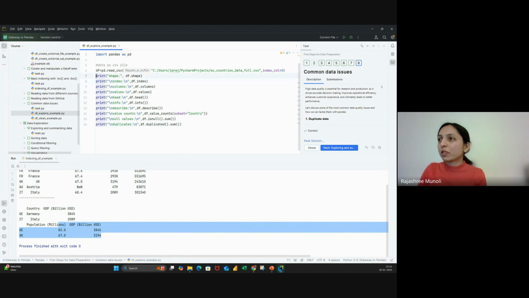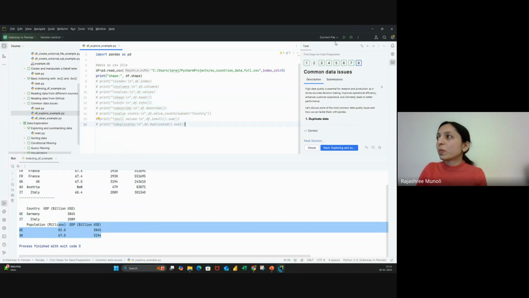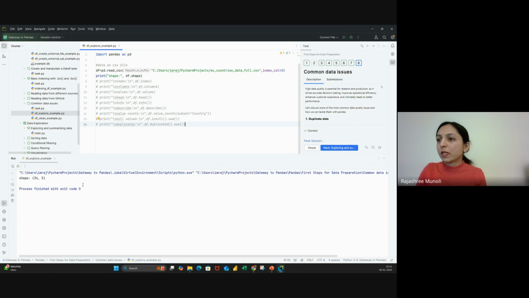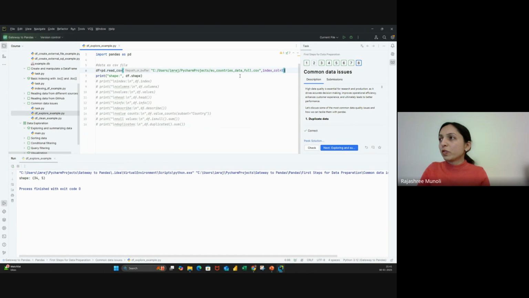All right, so let me comment all this. I'm going to uncomment this as we go ahead. Okay, so yeah. So let me print this a little bit off. So, okay, so we are going to use the same European countries data, but this time we are going to use more number of rows, slightly bigger data set, and we're going to explore. Okay, so I have a CSV file with me.